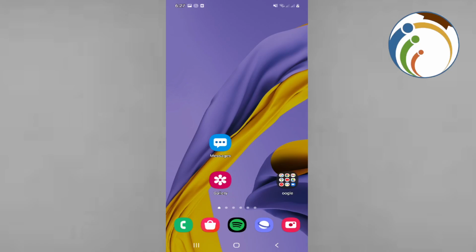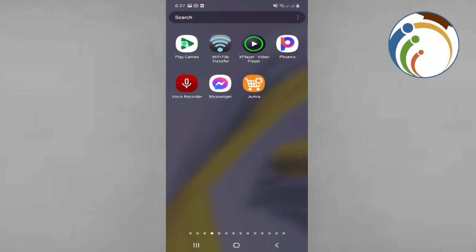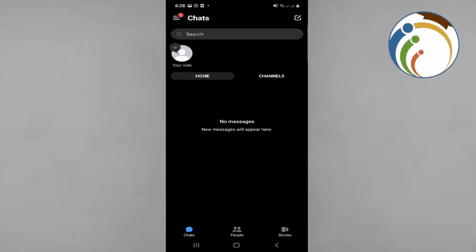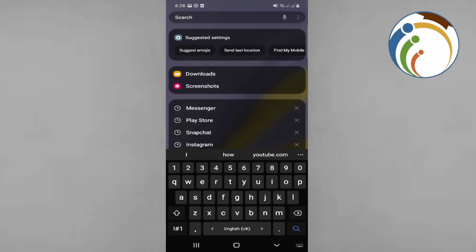So right now what we can do is go to Messenger on your phone. If you are opening Messenger like this, you will see that there are no messages. Maybe you can see that it has channels and your friends, and you want to remove them. All you have to do is an easy way, and you can go to settings on your phone.